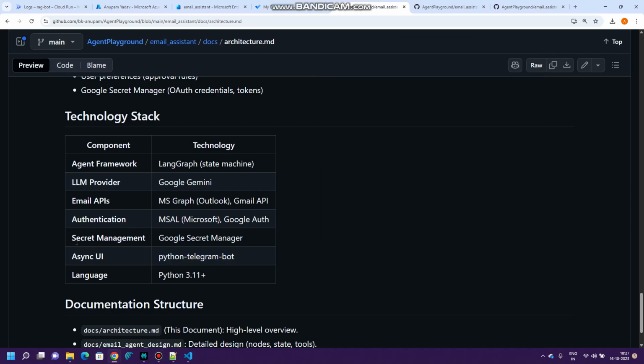Yep. So I was talking about UI. For UI, we have a Telegram UI also. We are using the Python Telegram bot library for implementing the Telegram UI. We are using Google Secret Manager for managing credentials and API keys and other security related stuff.